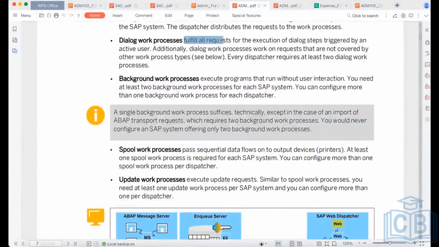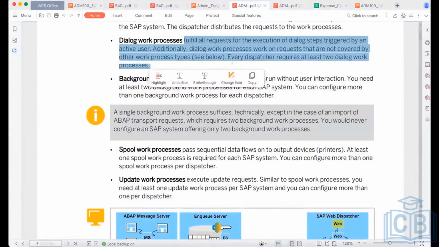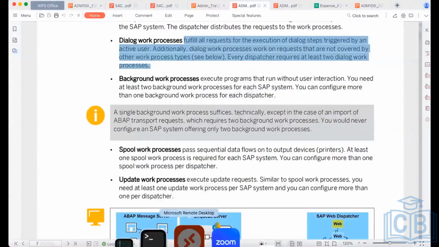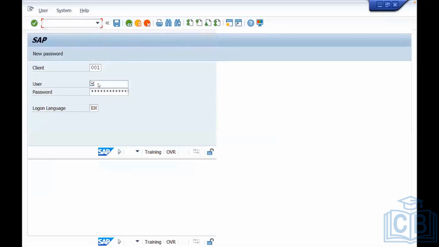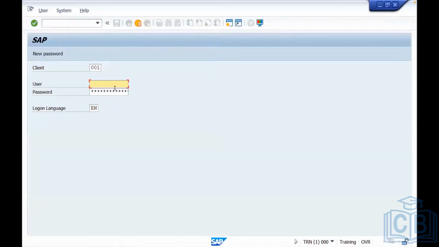Dialogue work process fulfills all the requests for the execution of dialogue steps triggered by an active user. Additional dialogue work processes on request are not covered by other work process types. Every dispatcher requires at least 2 dialogue work processes. It means whenever I want to log in to the TRN system or any SAP system, I require a dialogue work process. Without a dialogue work process, I cannot log in. Minimum 2 dialogue work processes are required.